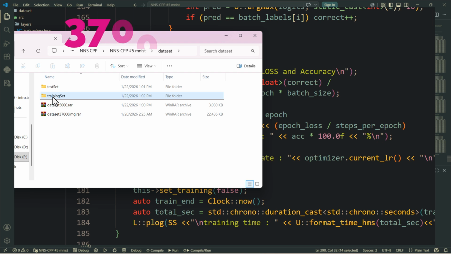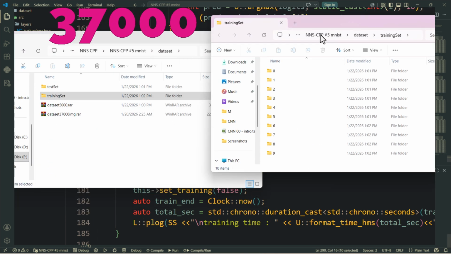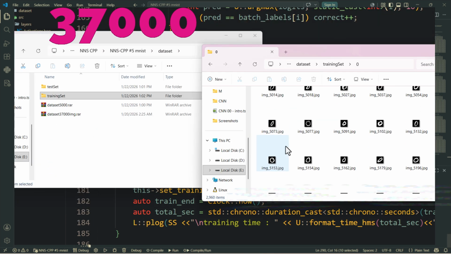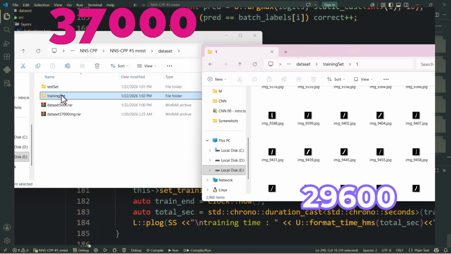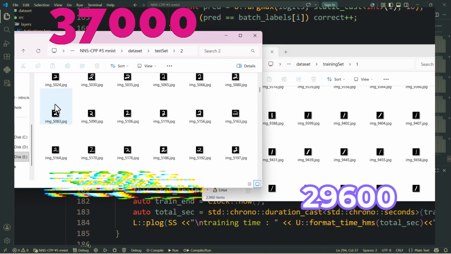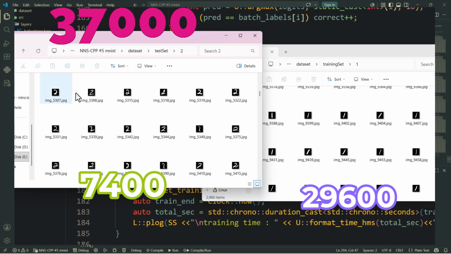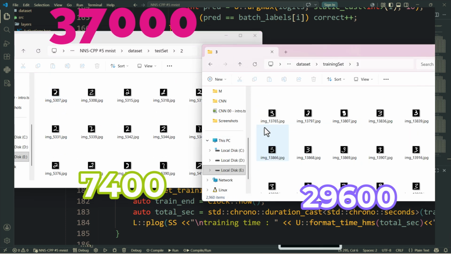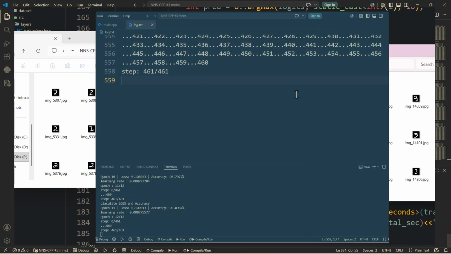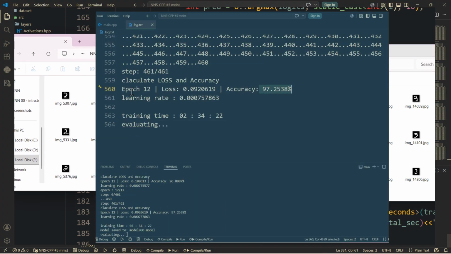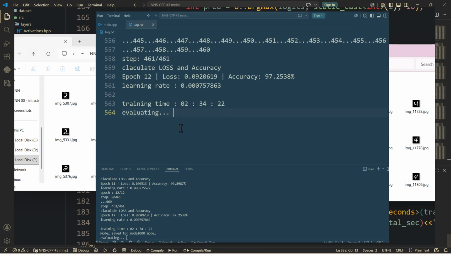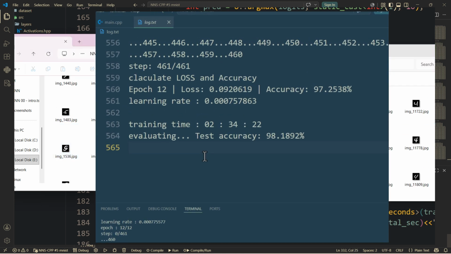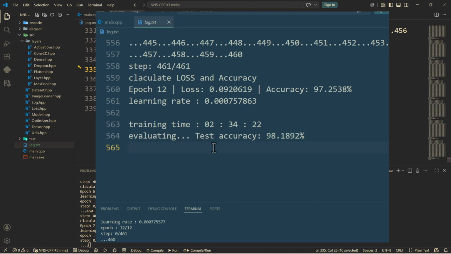The model is trained on 37,000 MNIST images. 80% of the data, about 29,600 images, is used for training. The remaining 7,400 images are held out for testing. The network is trained for a small number of epochs entirely on CPU. Although the model is trained on only half of the standard MNIST dataset, after training, it reaches about 98% accuracy on the test set, on images it has never seen before. This confirms that the entire pipeline is implemented correctly.